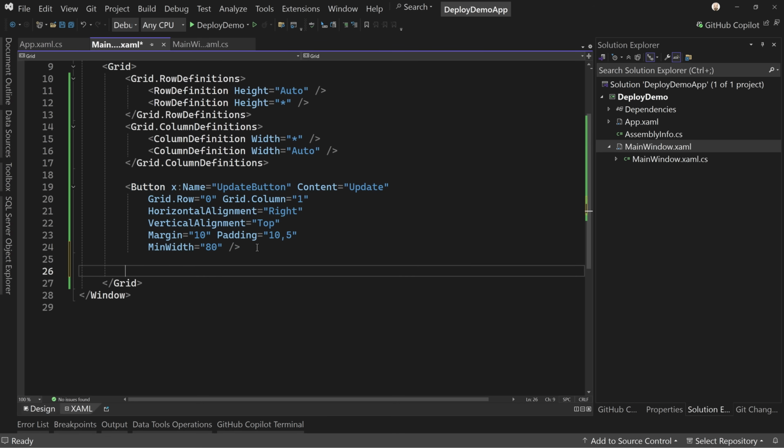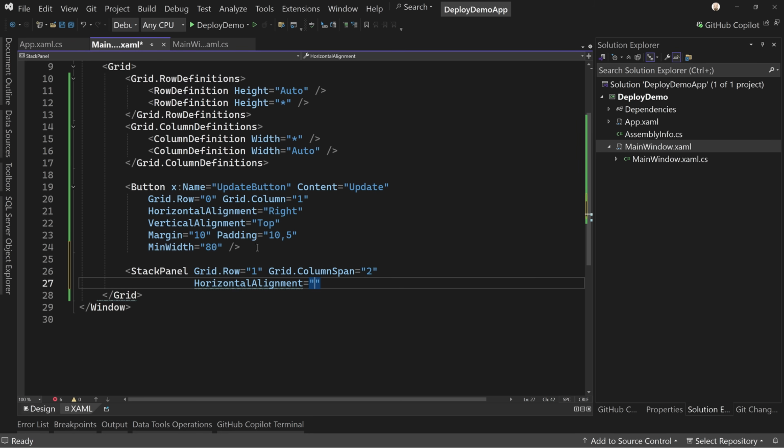Okay, now we're going to create a stack panel. And this stack panel is really simple here. Grid.Row is 1, and Grid.ColumnSpan, I'm sorry, column span of 2. And then horizontal alignment is center. And we're going to have a vertical alignment of center as well. We're going to put this right in the center.